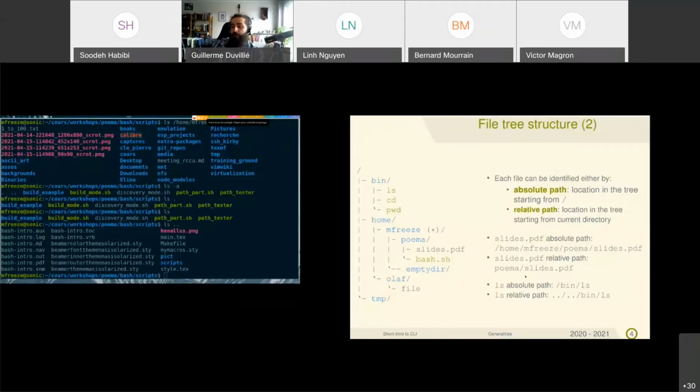If I take other files, for example, the ls file here, you will have the absolute path, which is /bin/ls, and the relative path, which is ../../bin/ls, because we are here. So we need to identify the parent directory and then the parent directory again to get back to the slash directory, and then come back to the bin directory and find the ls file.